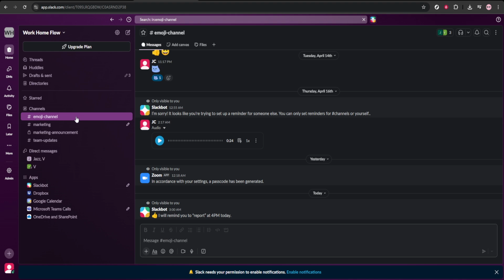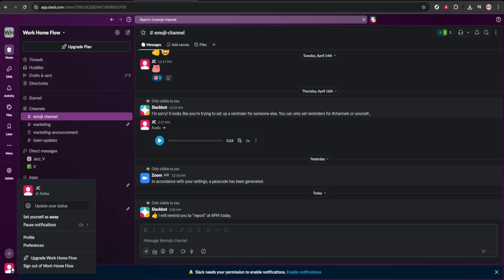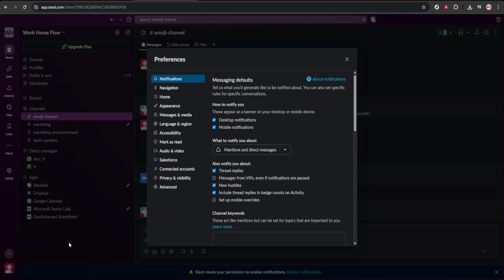Now let's unmute from the channel's settings. Start by opening the muted channel so you're looking at its conversation. At the top of the window, click the channel name. This opens the channel details panel where you can control things specific to that channel.